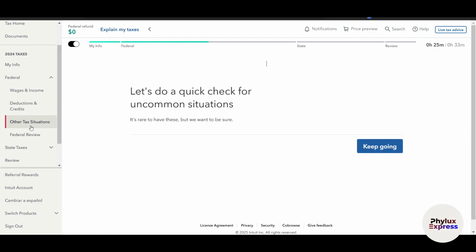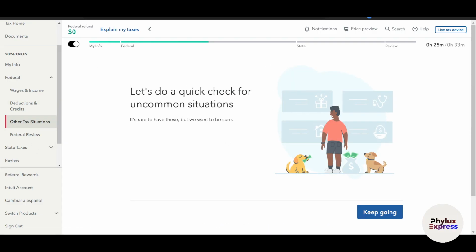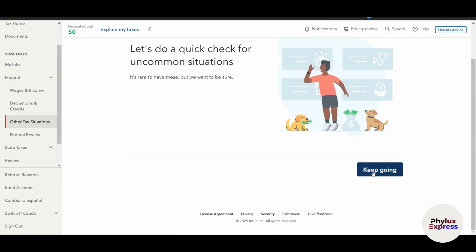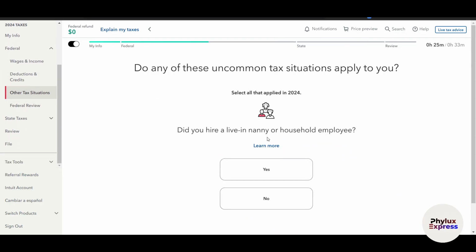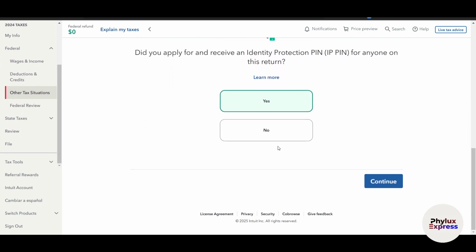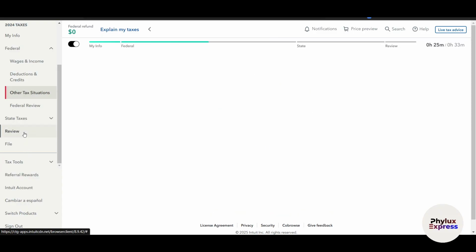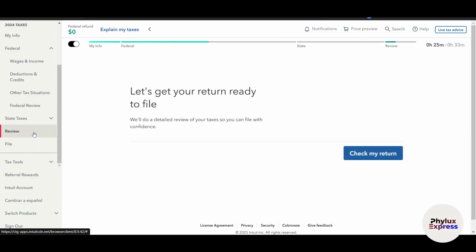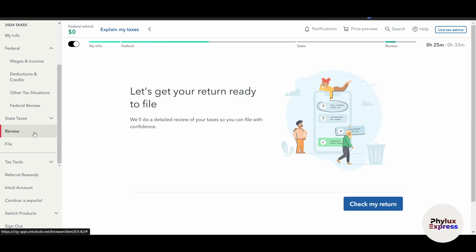Now here we have moved to the next section, that is other tax situations. So obviously it will take time. Now here you have to select each and every piece of information, right? Make sure it's correct. Now once you have entered all your information, TurboTax will review. They will just come to the review section. Now TurboTax will review each and every piece of information which you've added. TurboTax will flag any potential issues, right?